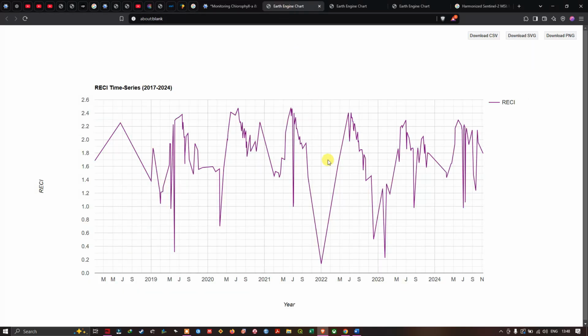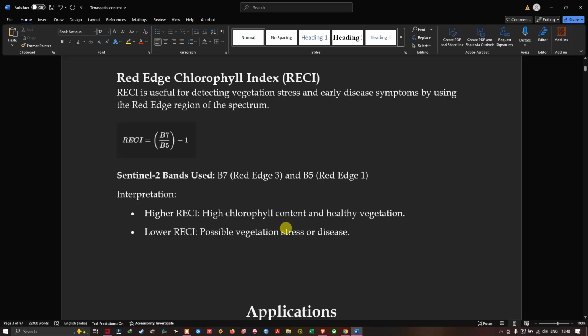So the interpretation for Red Edge Chlorophyll Index: a higher Red Edge Chlorophyll Index indicates high chlorophyll content and healthy vegetation, and a lower Red Edge Chlorophyll Index indicates possible vegetation stress or disease.